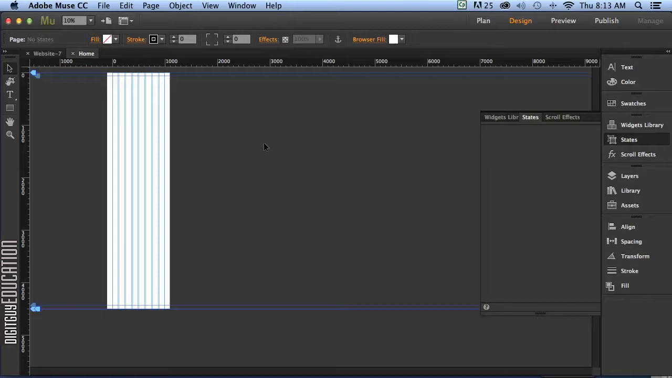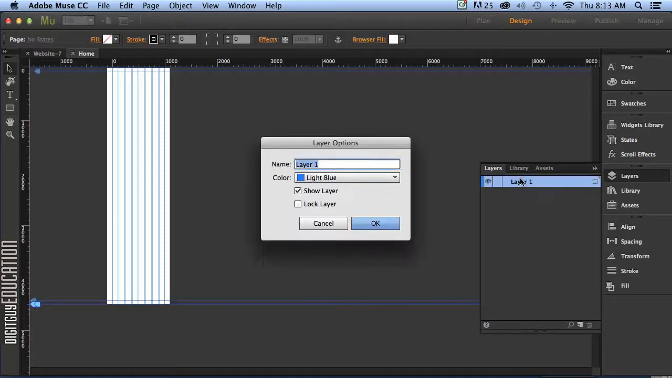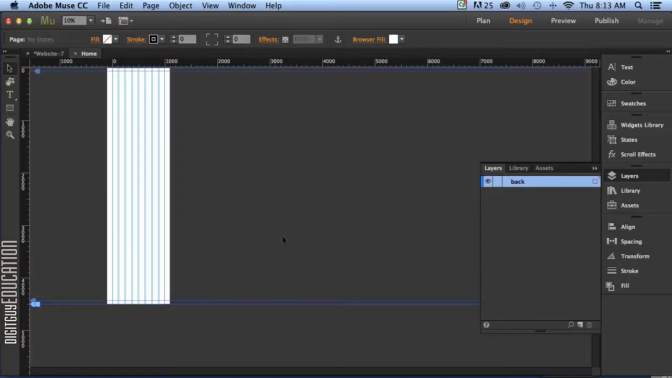Let's have a look at our page. It's quite a long page, but that's okay. I'm going to zoom it out like that. And the first thing I'm going to do is go to my layers and I'm going to double click on this layer like that and call this back for background. So that's going to be my background layer.